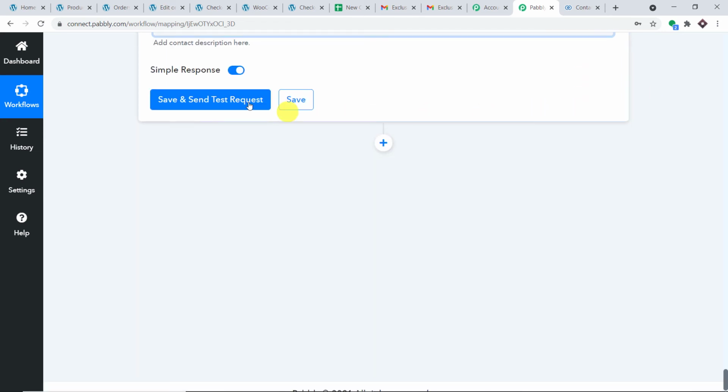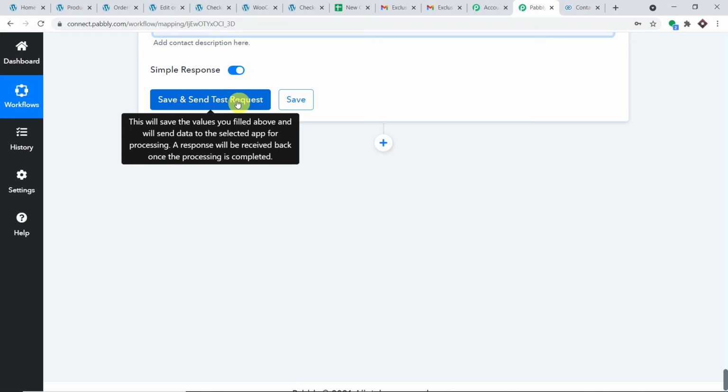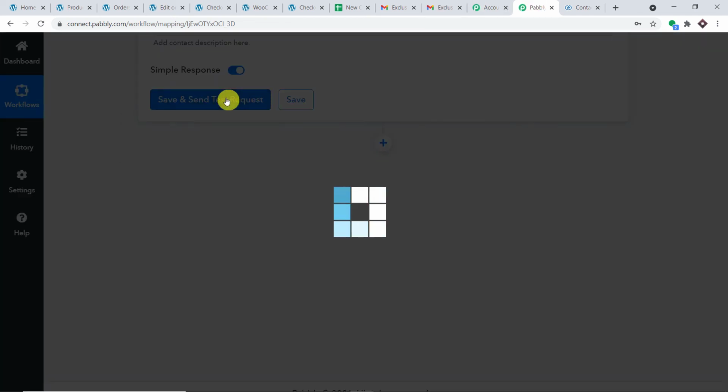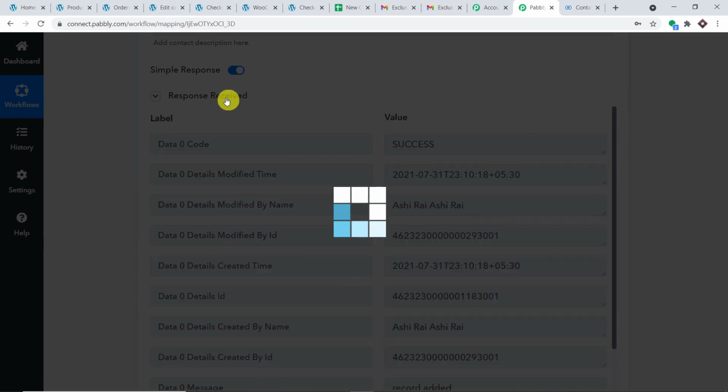So at this point all you have to do is just click on save and send test request to create a contact called 𝗪𝗆𝗃 in Zoho CRM. So let me do that. Let me just click on save and send test request.